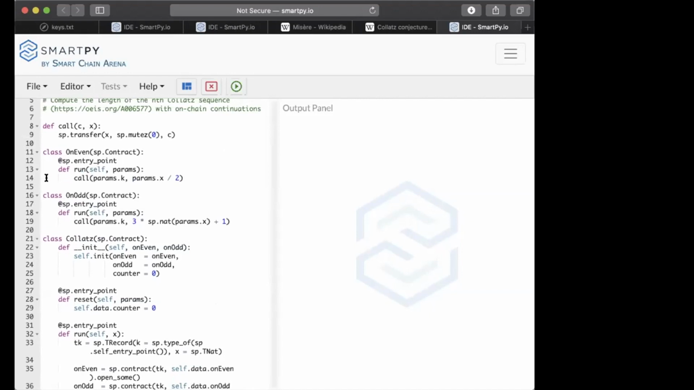Right, so on even simply divides by 2, okay. But what does it do with the result? It doesn't assign it to anything. But it immediately calls another contract, which I'll show you in a second. And so where does this contract come from? So it's params.k. It means the run entry point takes two parameters, k, which is the contract that we would like to be called back at, and x is the number. Then we had the same thing for odd. So this is the other case and where we make a callback again, but this time with 3x plus 1.